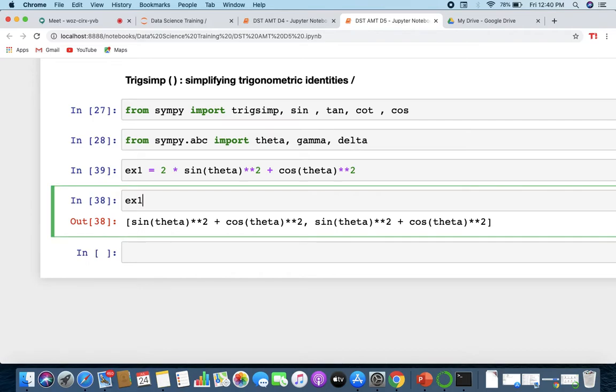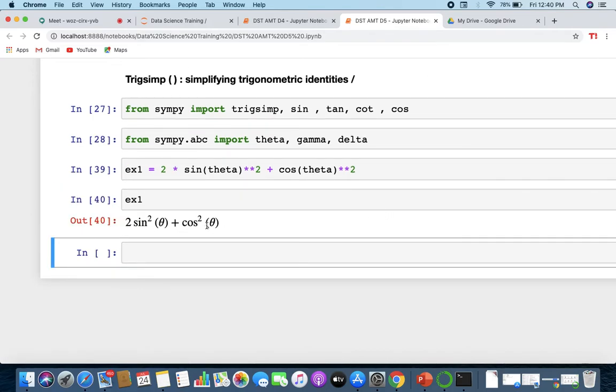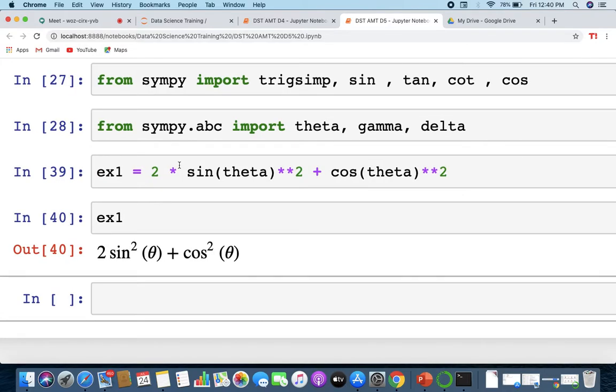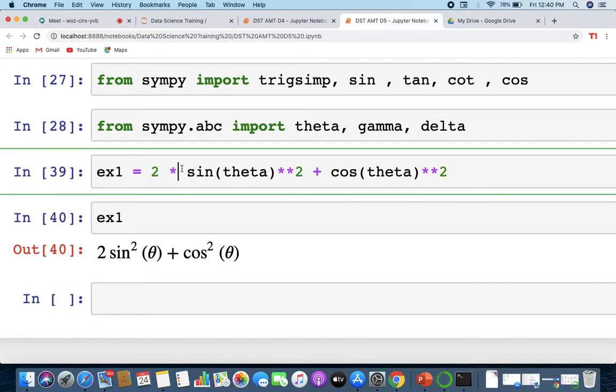Okay, so what we'll have to do, see, 2 is the answer, but still we are getting ex1 as 2 sine squared theta plus cos squared theta, right? And what I mean to say is, why I'm using this function, you will be seeing that that answer is correct, right? If I just put a bracket over that, it is the correct answer. But I'm getting it again as 2 sine squared theta plus cos squared theta.